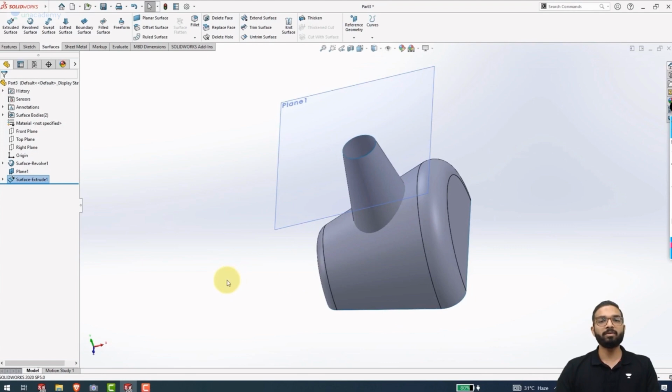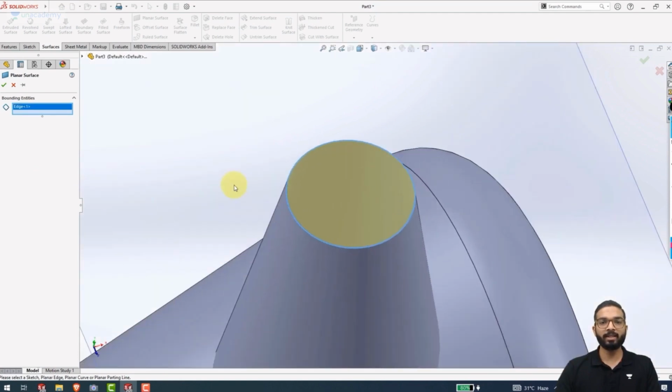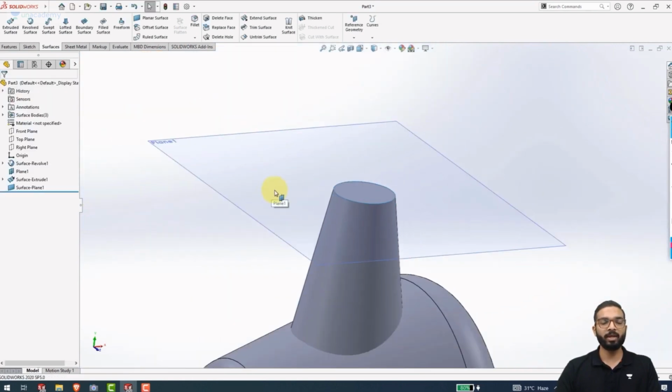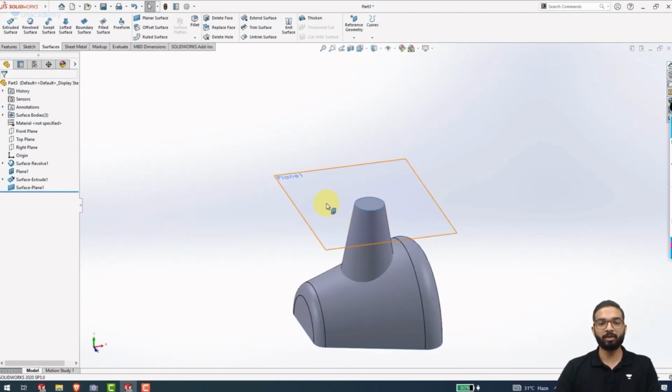Next, what we will do is that we will select planar surface over here and then we will select this edge. You can see that it has created a planar surface for this edge covering this whole portion over here. I will click on OK and you can see here that the surface over this edge has been created.